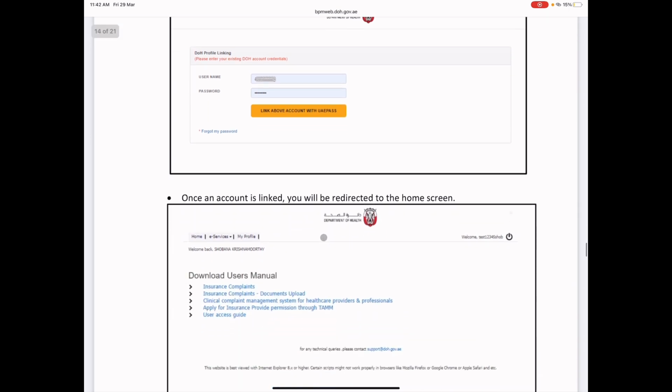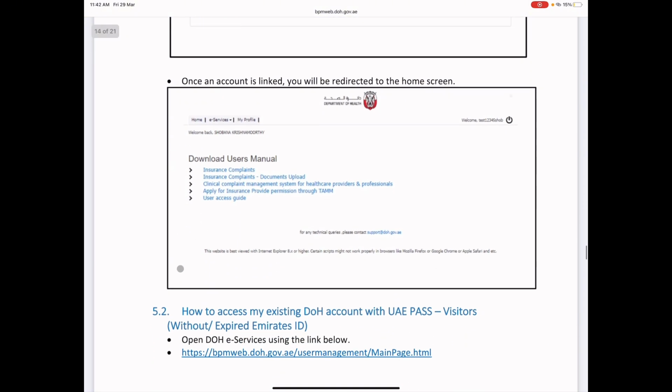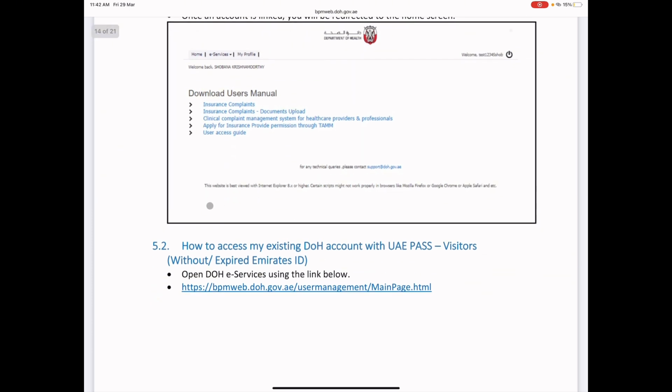Now, once your account is linked, the next time you enroll yourself, or the next time you log into the page, it will take you through sign in from UAE Pass. So now your account is linked. You don't need to remember your username and password again, but however, save these details separately on your phone so that if needed in future, you already have the details that you can apply with. Now, it takes you to the download user manual, the same web page as everyone.